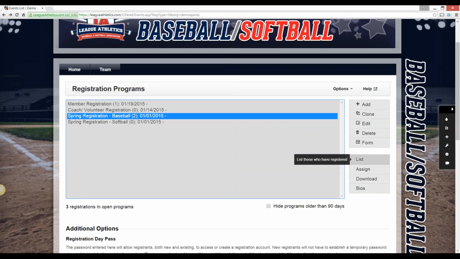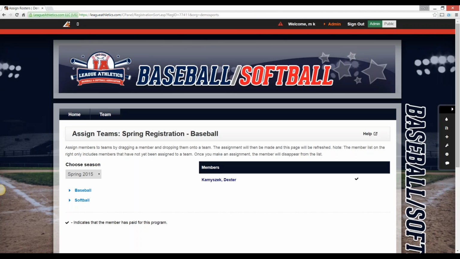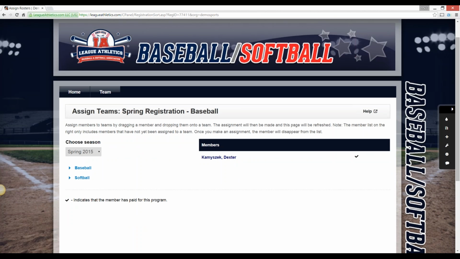Okay, and then we have a couple of other options on this page here. We have the option to assign members. So this is used for drag and drop rostering. So we'll click on Assign. And what this does is it lists out all the teams that we have on the left, and then it lists out all of the members that are eligible to be assigned on the right.